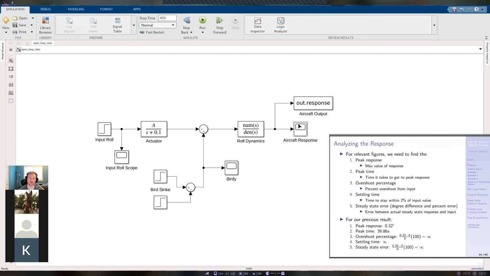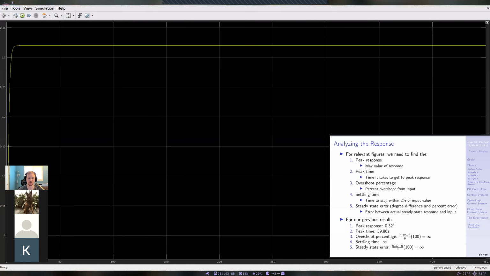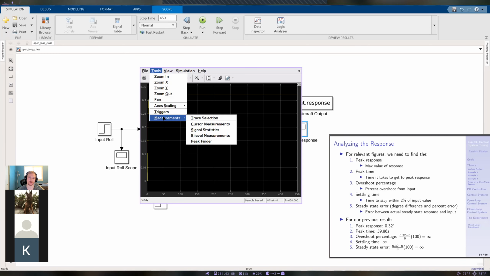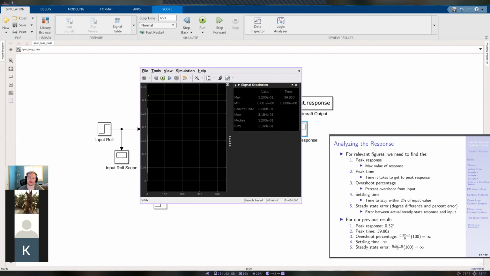And now what I'm going to do is, well, I don't have to run it again, but we're going to click on our aircraft response here. And if you installed those toolboxes before we started today, looking at your Simulink output here, you can go to Tools, Measurements, and then we're first going to click on Signal Statistics. All right, so we click on that, and then this box is going to show up here on the right-hand side.